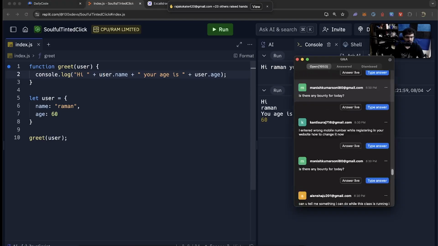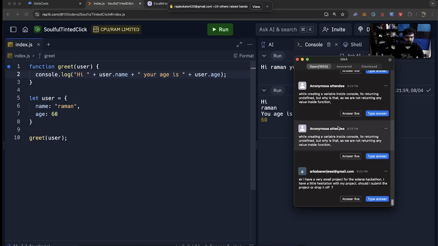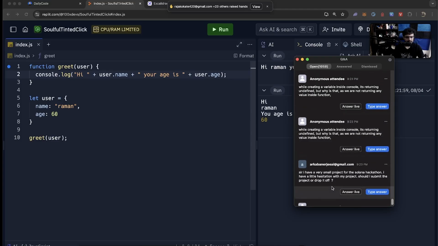Oh wow, while creating a variable inside the console, it's returning undefined. But why is it not returning inside the function? That's just the browser console. The browser console will give you that extra undefined from time to time.